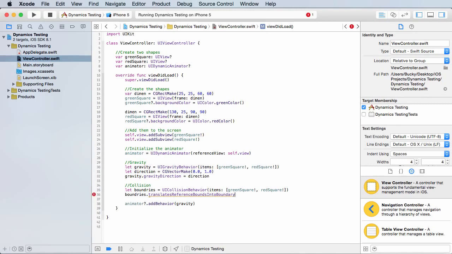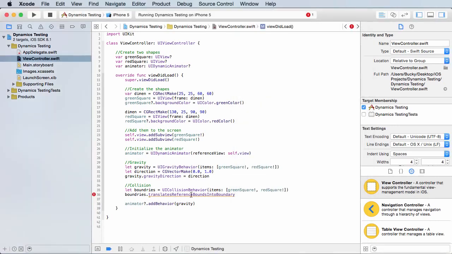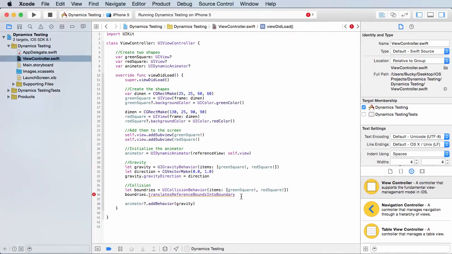So instead of saying, okay, we're going to give you the left and the right and the bottom and the top, and you have to calculate a whole bunch of stuff, if you just say translate the reference bounds, which is that screen, into the boundary, it's going to say, okay, as your boundary, just use the edges of the screen. It's really incredibly simple, and it's a pretty cool way to do stuff. You just need to set this equal to true.